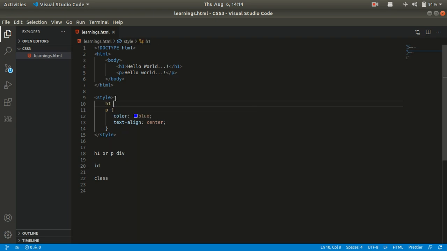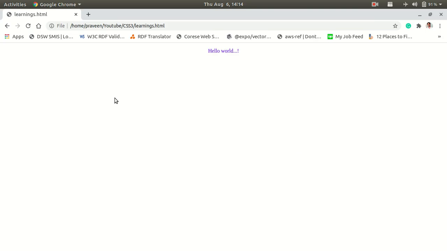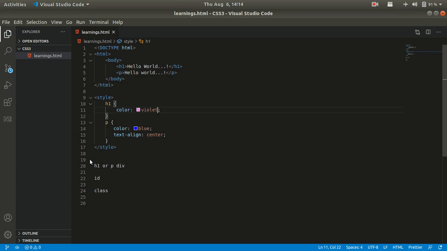h1 color violet. We will see the output now. Yeah, we got the hello world, right? We will delete it. We will later delete this 3 lines, right guys?